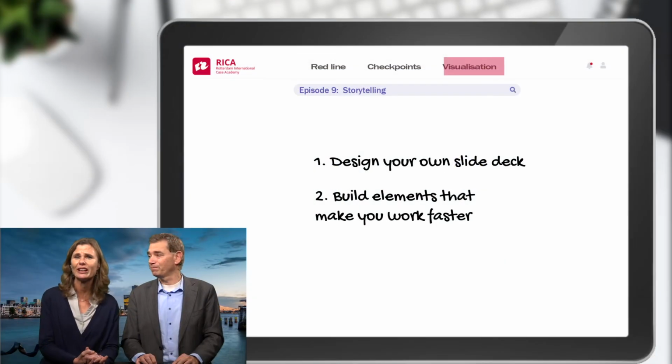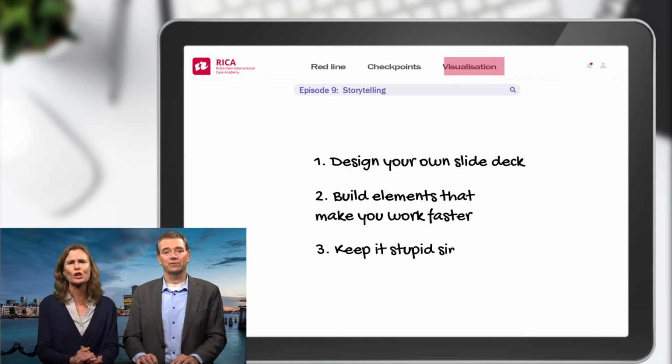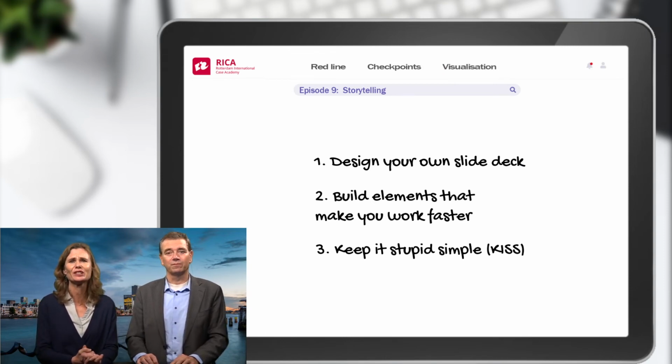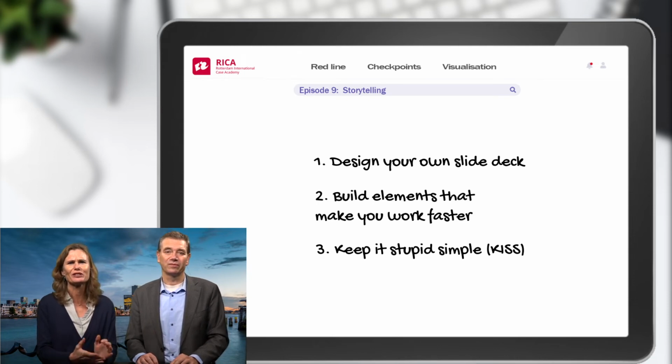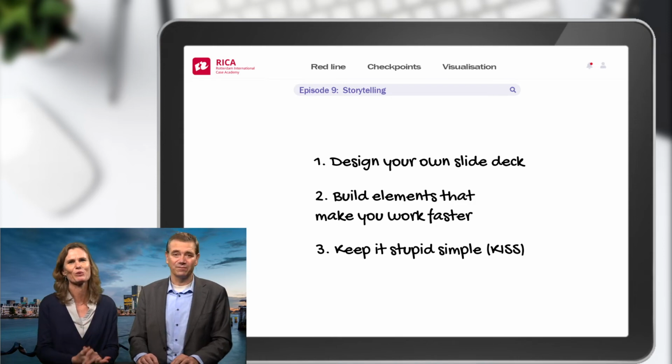Tip 3. Keep it simple. With so many things you can do, it is easy to overdo it. But experience tells us usually it's better to keep it stupid simple. Remember the acronym KISS. More complex and more grandiose things are not necessarily better. Sometimes less is more.